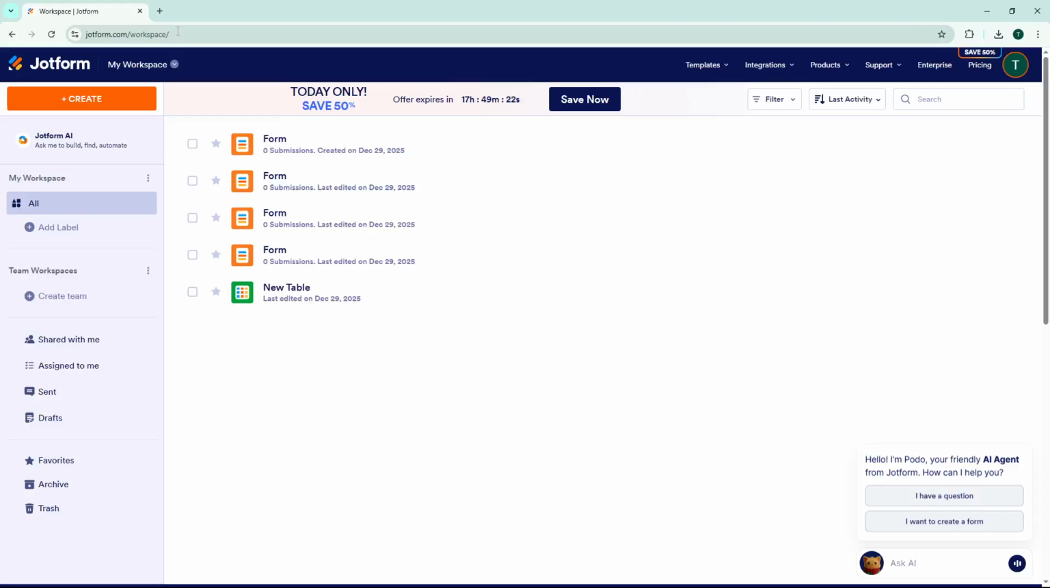Welcome back, everybody. Today, I'm going to teach you how to use Jotform to create a Stripe order form. This is an incredibly useful skill if you're running an online business and need a simple way to collect payments directly through your forms without building a complex checkout system.